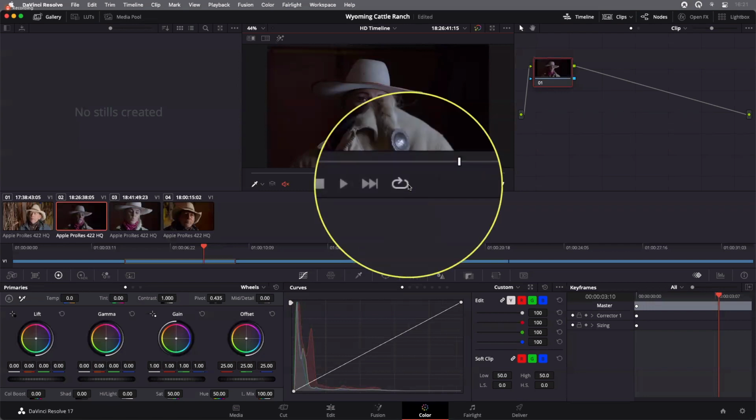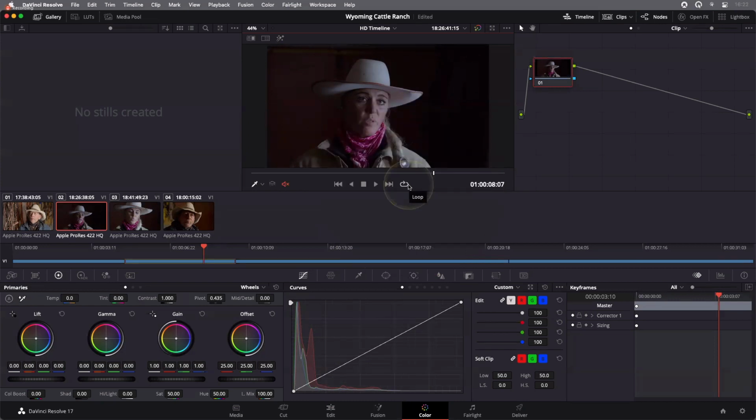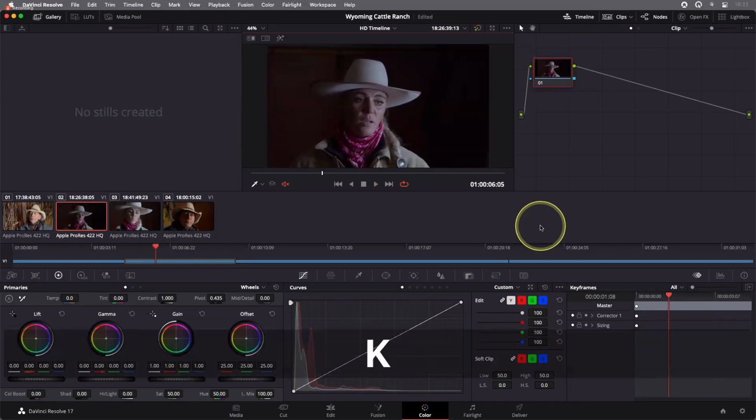As well as that, you've also got a loop option, which is useful sometimes to have turned on. So in this case, it will actually just simply loop that clip when I reach the end. And again, quite useful because you want to be able to see how a grade affects the whole shot. So that's another thing that we can turn on and off there.